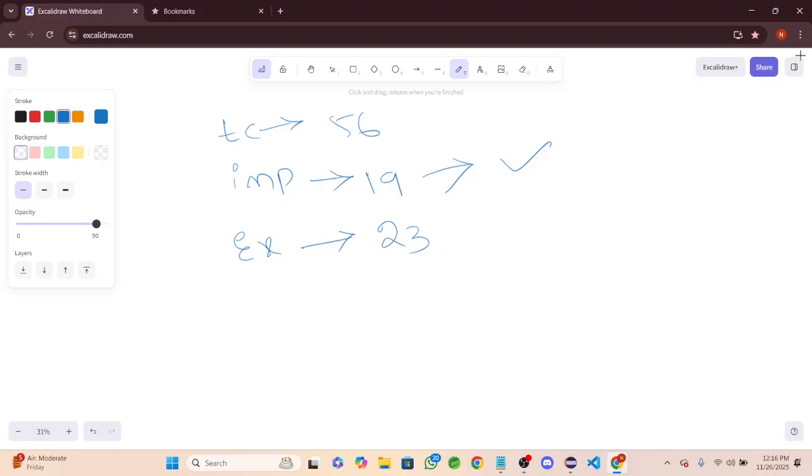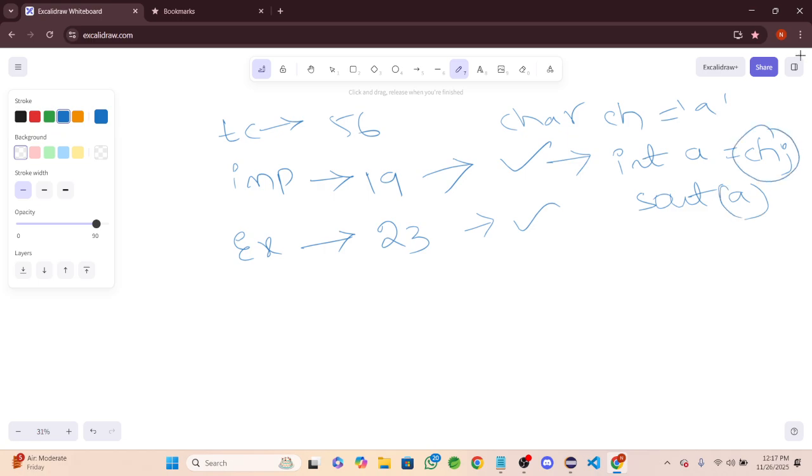Explicit typecasting has 20 type conversions, and implicit is done by the system. We are just assigning values like ch equals to a. I have taken the char type of data, and if I want to convert this char to int, a is equal to ch. Then you simply print a. That means here the type conversion is implicitly performed by the JVM, that is, internally it happens.